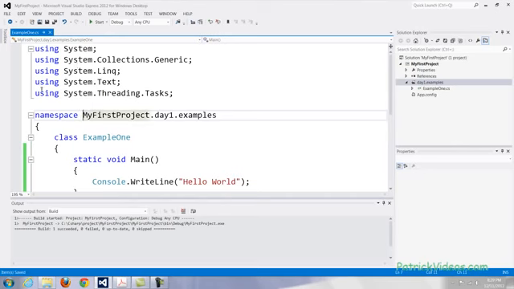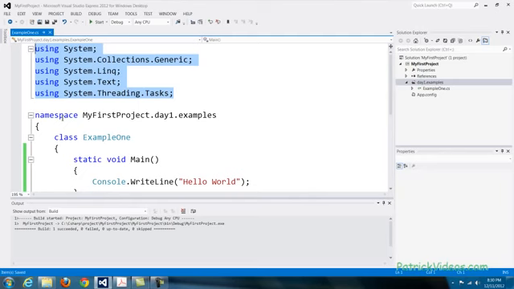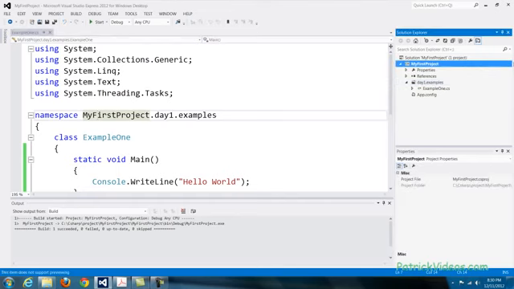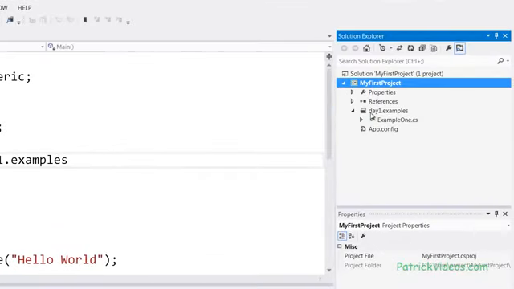Also on top you will see something called using statements as well as namespaces. Do not worry about using statements for now. But namespace is nothing but where that particular class file is located. For example, when you look at this namespace saying myfirstproject.day1.examples, it says that this class file called Example1 is located in a project called myfirstproject under a folder called day1.examples, as you can see here.